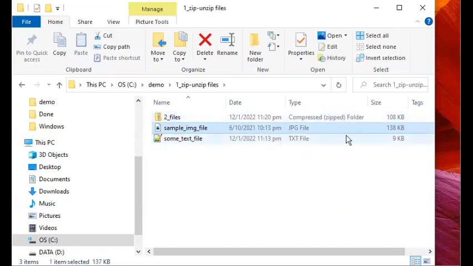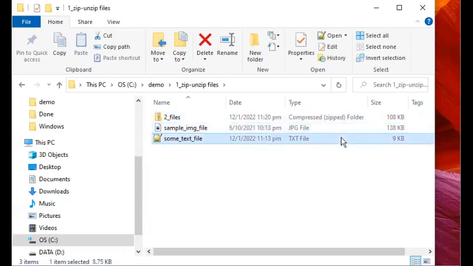So the first thing we did was to zip one file. The next thing we did was to zip multiple files. Now, the next thing you will do is to view a zip file without unzipping. Don't be confused with the terminologies. When you say zip, it's the same as compressing a file. Unzip is the same as uncompressing a file.